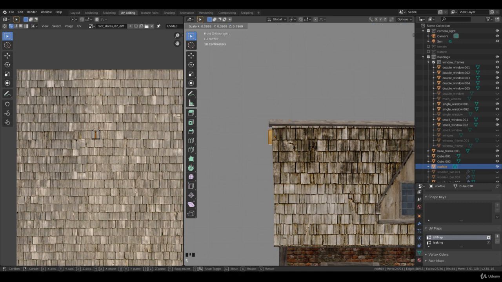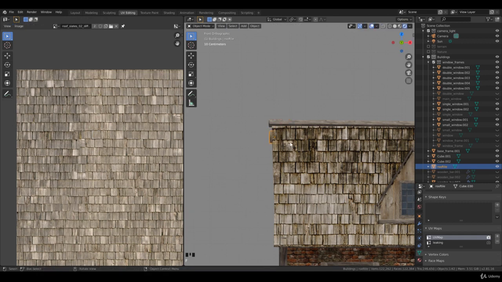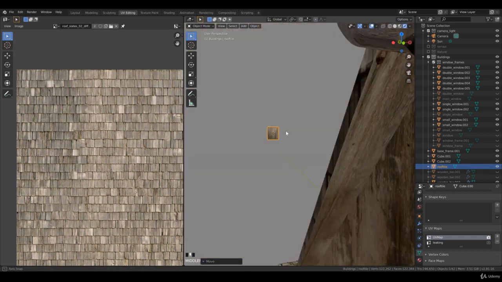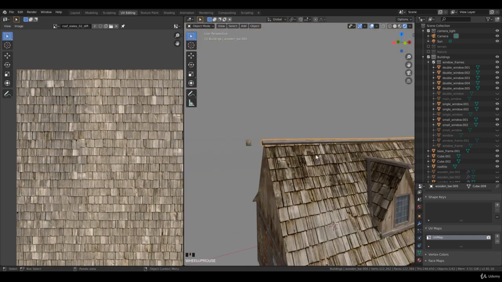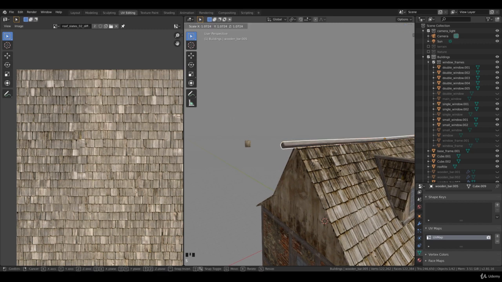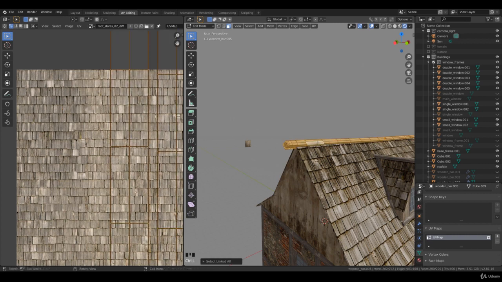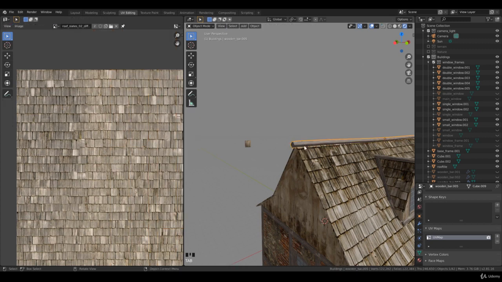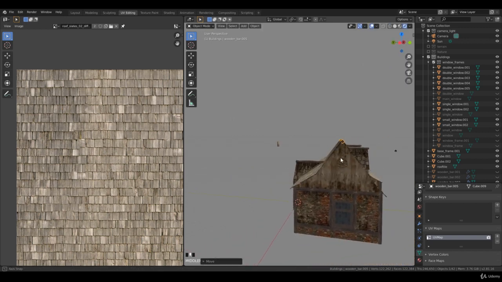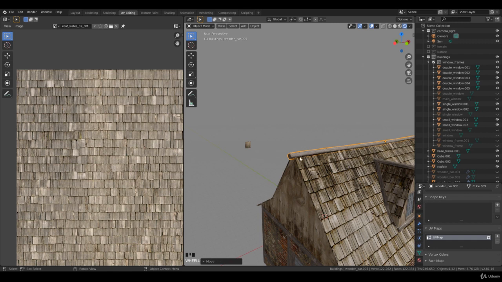Go to edit mode and make it smaller, and we start with this part. And I'm thinking about making this bar a bit bigger. Select everything, S X, make it smaller just a little bit, and go to the object mode, G Z, and drag this a bit more inside of the building. And now it's covering these top parts.